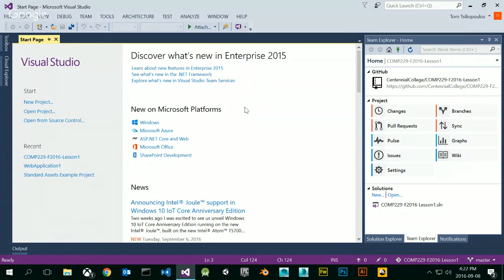GitHub actually allows us to do that. It allows us to create and track issues. So we're going to be talking about that a lot during this semester. We're going to start slow. So today it's just going to be, let's create a GitHub account. Let's put our lesson 1 on GitHub.